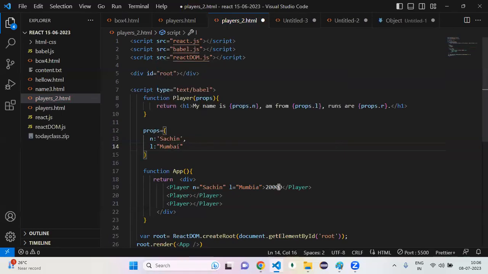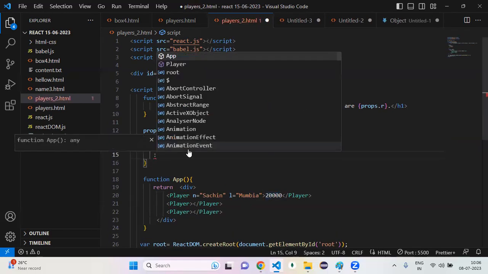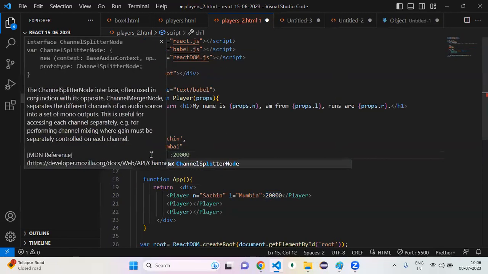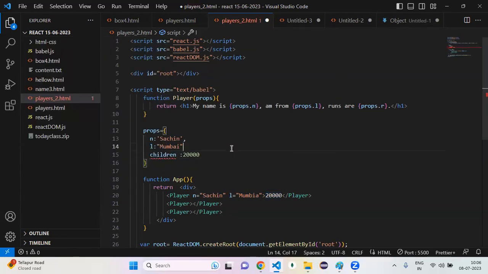But here we have a value. What is my value? This data also, 20,000. Value is 20,000. Is key there or not there? Not there. Then which key do you want me to use? There is a predefined key. Whatever values you pass, 1 value, 100 values, it is not a matter. All the values are like children only, right? So the predefined key is children. What is my predefined key? Children.